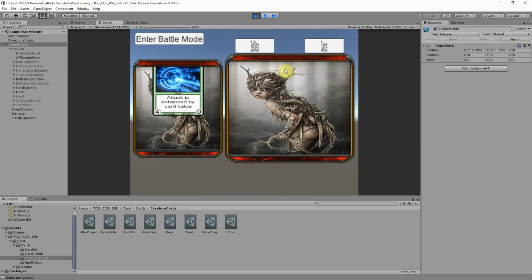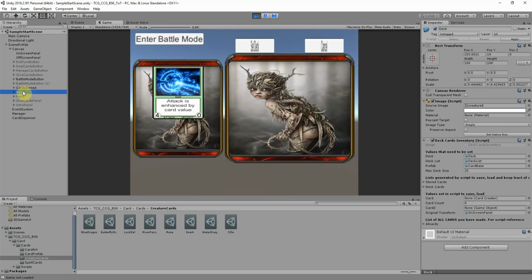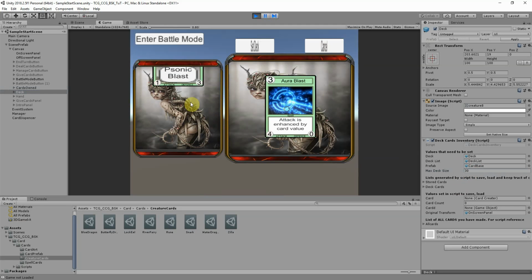And now let's say this is our deck hand. Let's go ahead and look at our deck a little bit here. Let's look over down here. Now if you see under values that need to be set, we have a max deck size. Now this is the maximum amount of cards you want someone to have in their deck. By standard it is set at 25, but you could put anything you want, like let's say 30. And now you can take the cards you want. Let's put it over here.